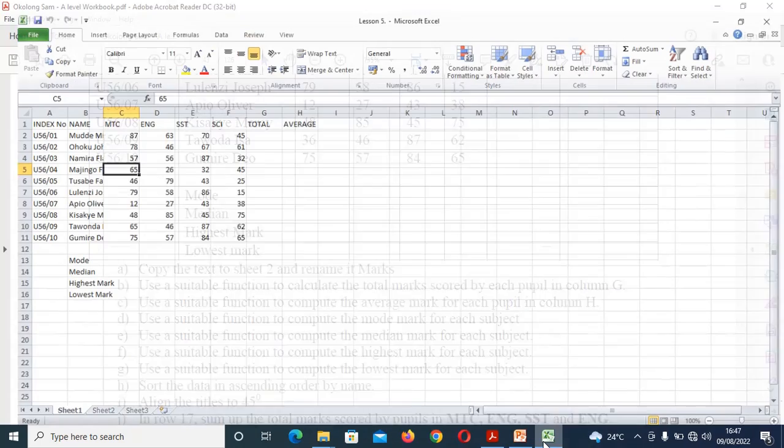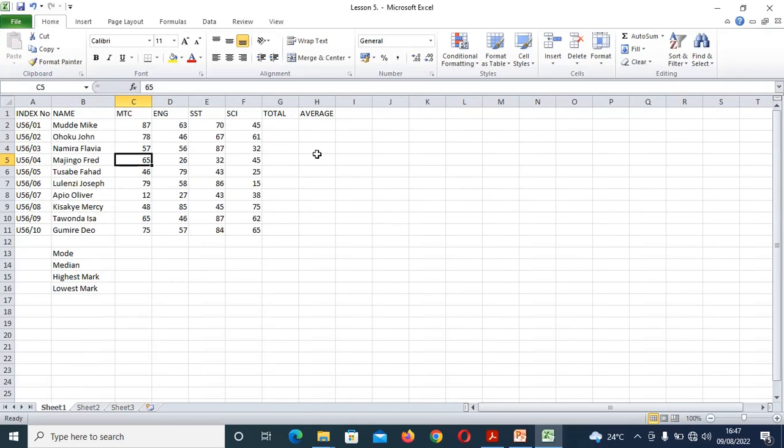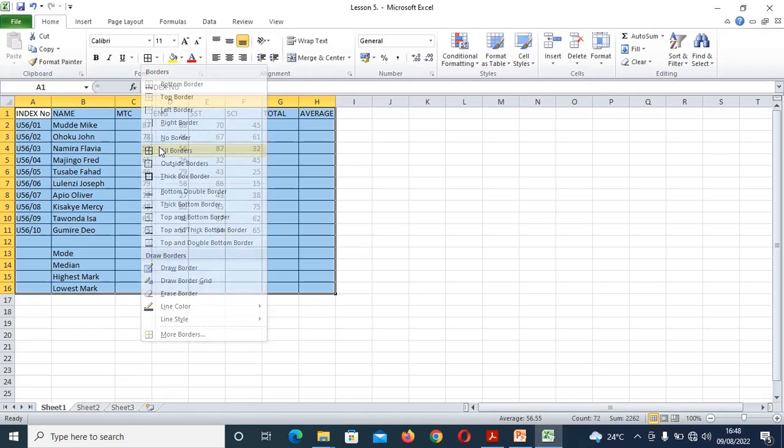So I think here I have my data that you can see. I have entered it here. Let me make it seen very well. I can even give it a border so that it looks nice. Then we know where to get the border from: font group, border, then all borders.